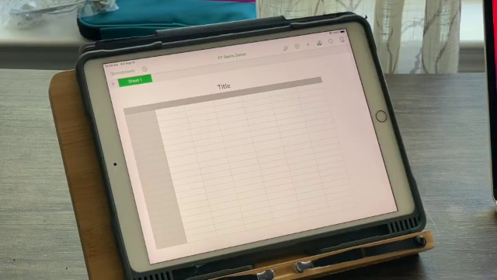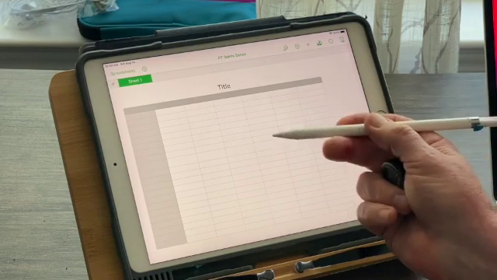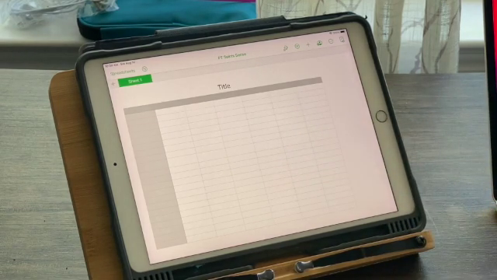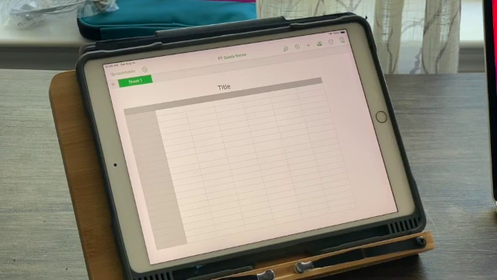As you can see, the screen that comes up is very simple. Apple tends to hide items until you need them. The first thing we need to do is put our title in. Now we can use our finger or an Apple Pencil. For this, I'm going to use my finger.